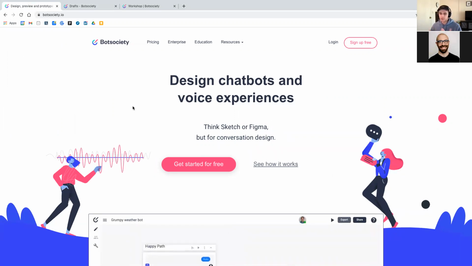So if you have experience using tools like Sketch and Figma, those tools are for designing graphical user interfaces. But Botsociety is similar to those tools, but instead of designing graphical user interfaces, you're designing conversational user interfaces. So that's why it's a tool that's dedicated for conversation design.